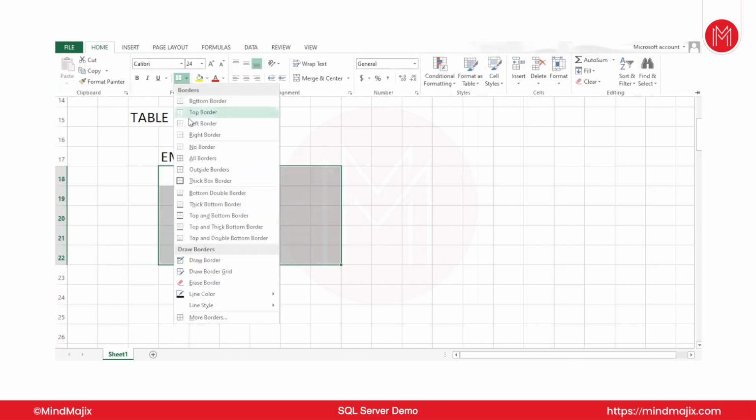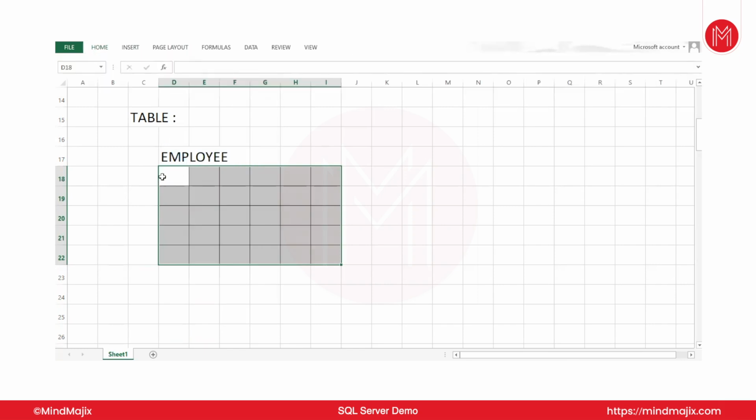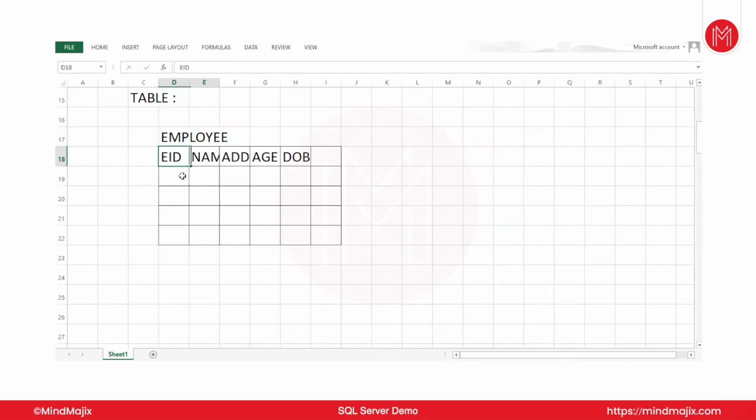This is my table. Serial number, name, address, age, date of birth, and employee ID, EID, which is nothing but the employee ID. This is a table I have in my company.